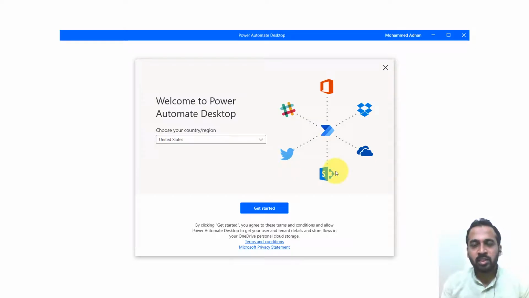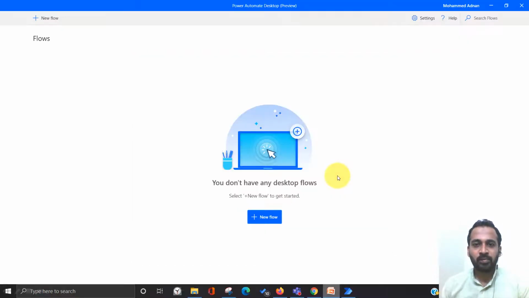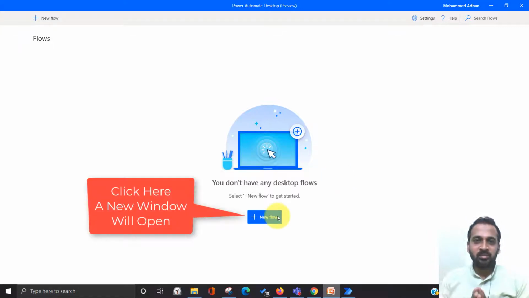After you start Power Automate Desktop, you need to sign into your personal account, work account, or premium account, and then it will open up this home screen. You need to set up your region or country and then click on get started. So this is how the home screen will look if nothing has been done so far. And from here, you can start creating flows.